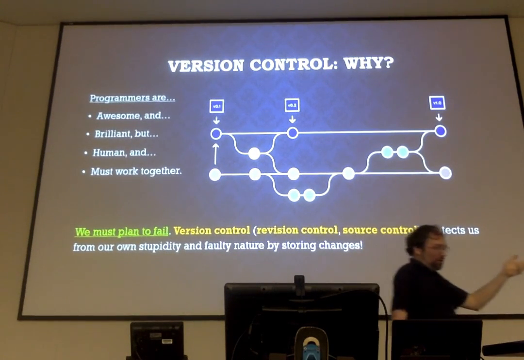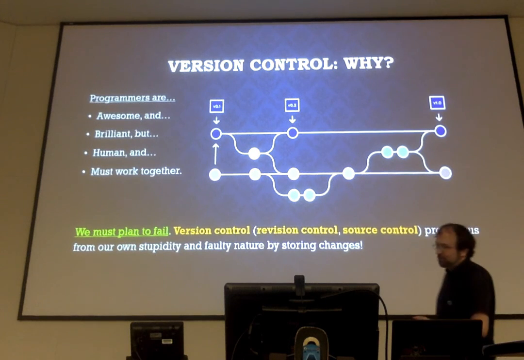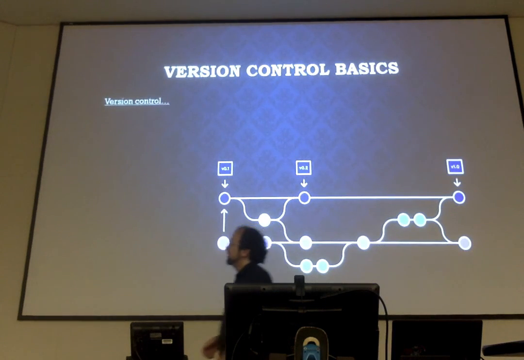We need to be able to work quickly. And sometimes being able to work quickly means that we need to have a system in place that will allow us to gracefully recover from mistakes. And that's the main function that version control serves.